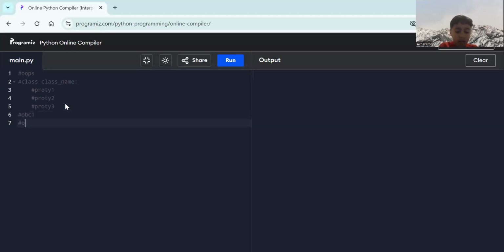So object one, object two, I'm writing short form, object three, and you can write many more. Then do your print statement. That's pretty simple. Print statement we don't need to do, so let's just get straight into it.